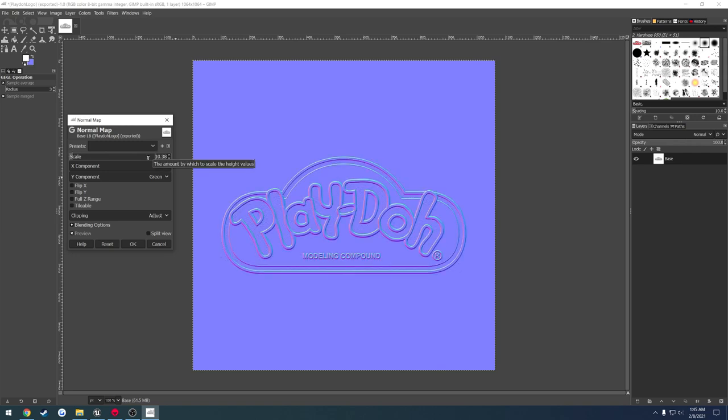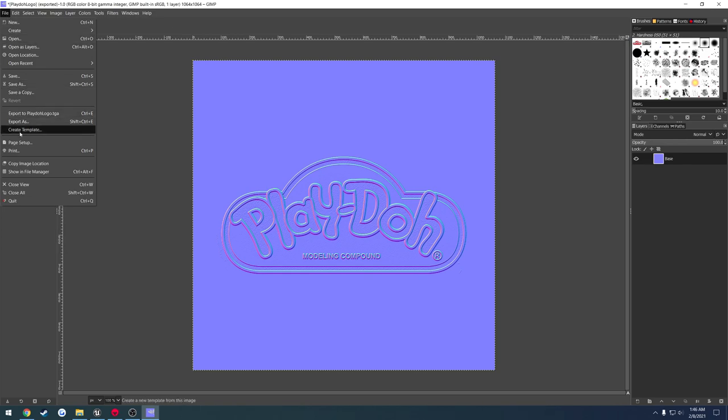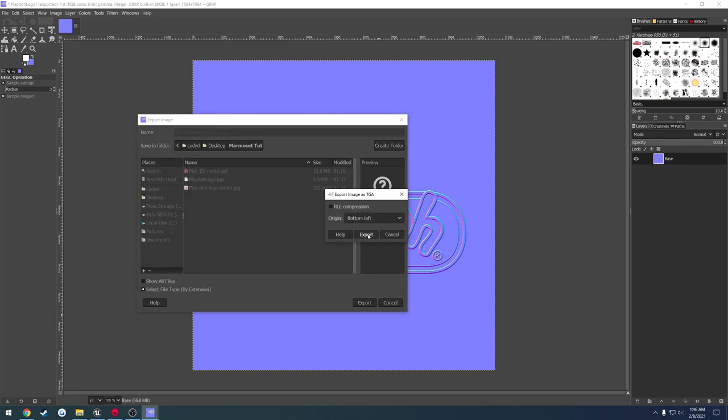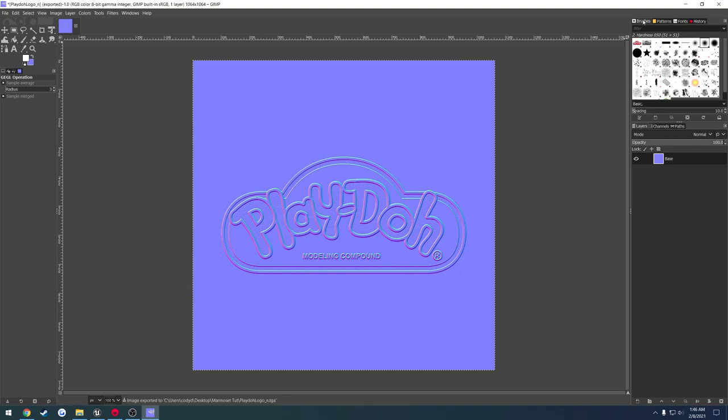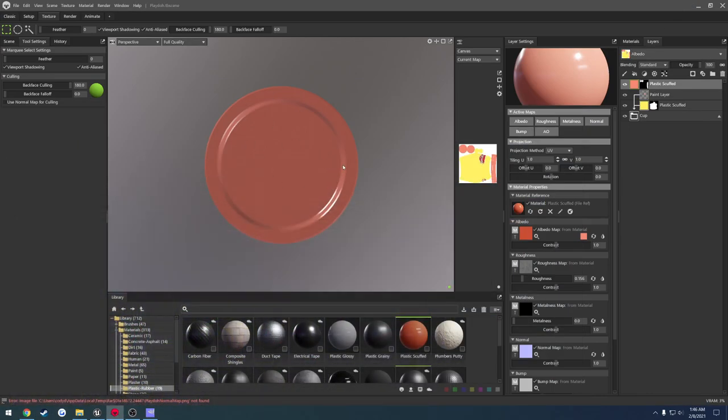And I kind of want to leave mine at about 10. And press OK. And here's our normal map. So I'm going to go File, Export As, Playdoh Logo, underscore in, and press export. And same thing again, export. Now I want to go ahead and do the same thing that we did here, but for the lid, where we paint on the normal map.